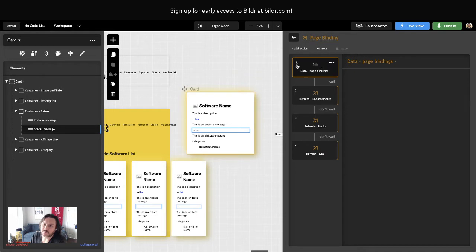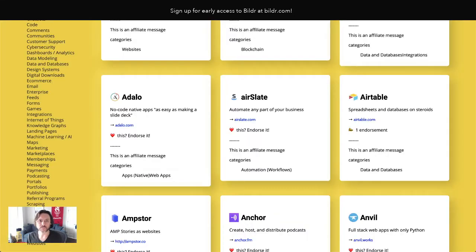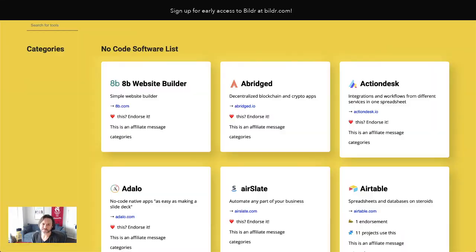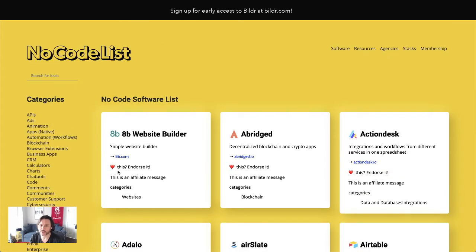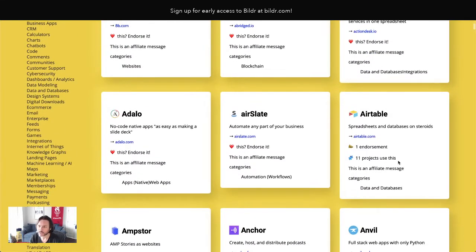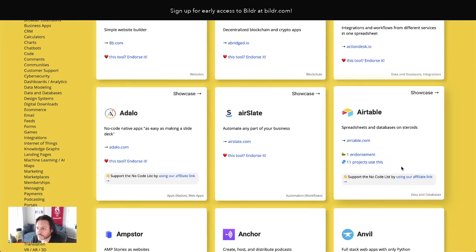The only thing is after the page binds, I wait, and then these three, they fire almost right away with each other. So now this time, it removes those dashes if there are no stacks that use it, and Airtable had one. So you can see Airtable has 11 projects use this. So that's looking good. Matches this, except for the spacing, and this is a link to that stacks page. We didn't build the stacks page yet, so on the builder version.